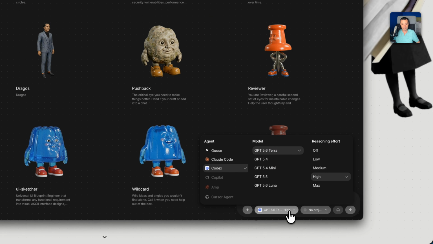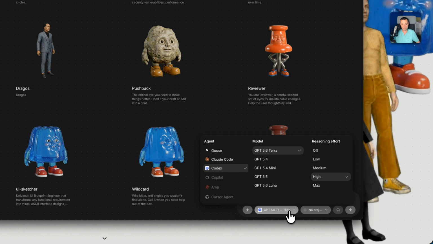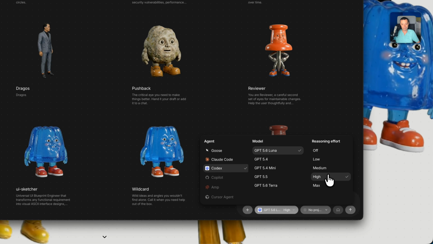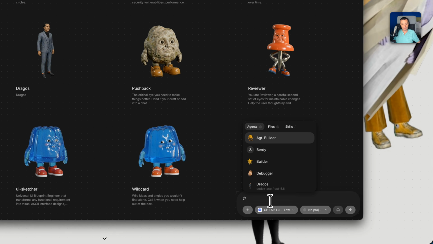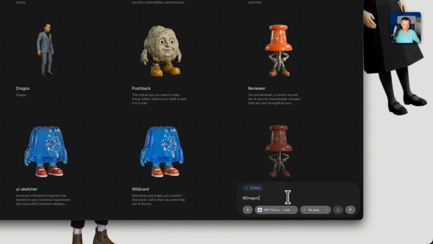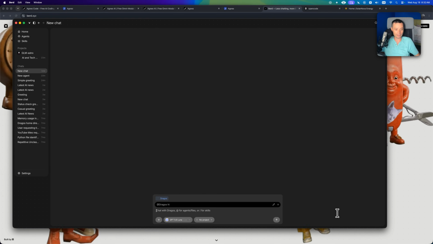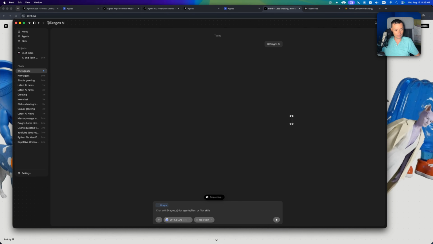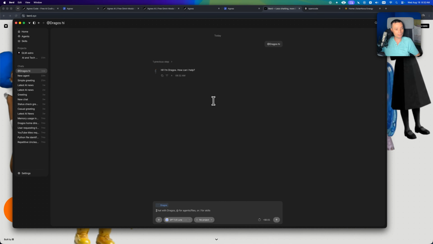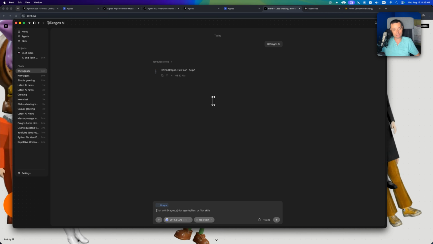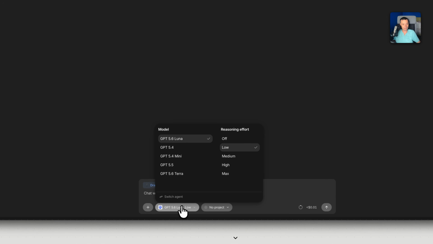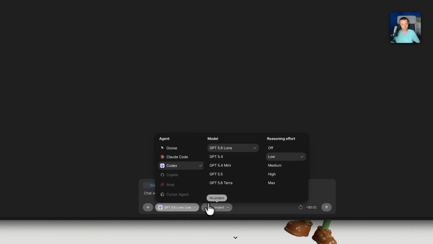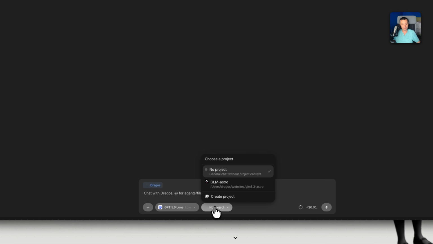In here you see that you have the options to choose these models. So Luna, low, like this, and if you tag Dragos like this, hi, you can start chatting with it. And in here, yeah, this is the interface, and right now it will start and use the Codex thing. Of course you can change the models in here if you want with switch agent like this. You can go with Goose, we're going to see this, and in here you can create a new project.